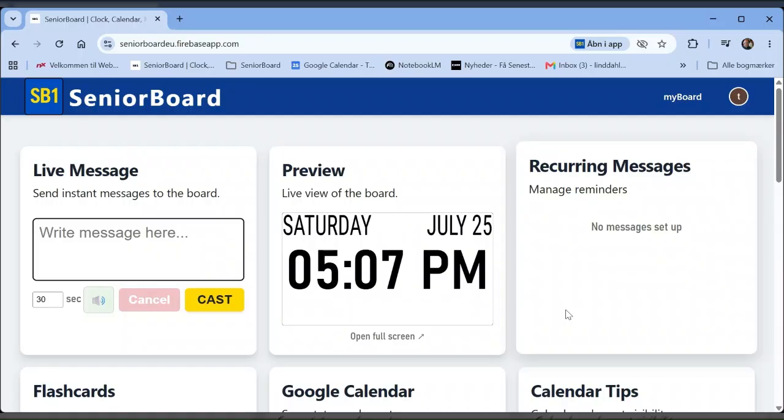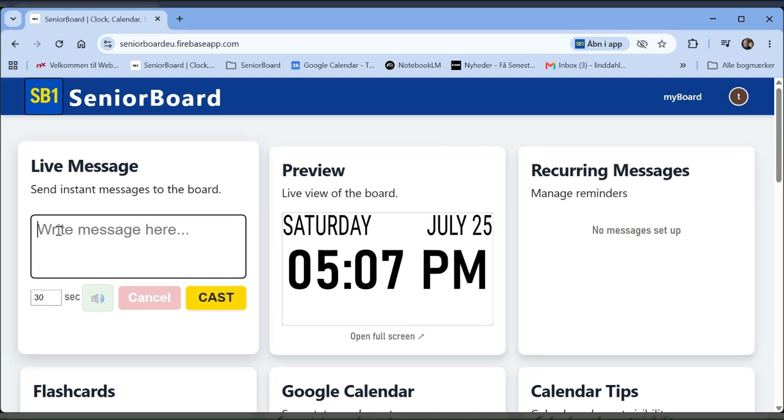Let us look at live messages. This feature allows us to send text directly to the Seniorboard, a screen that is always on and typically mounted on the wall at an elderly family member's home.